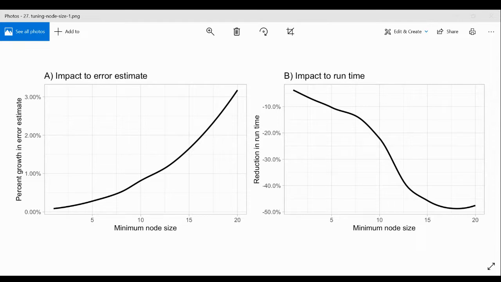So it looks like the optimal reduction in runtime is around 17 or so. We might want to stop there, but maybe 15 would be reasonable. If we use 15 as our minimum node size, we're getting less than a 2% growth in error and over a 45% reduction in runtime. That would be perhaps a good argument in this setting, whatever this example is, to do so.